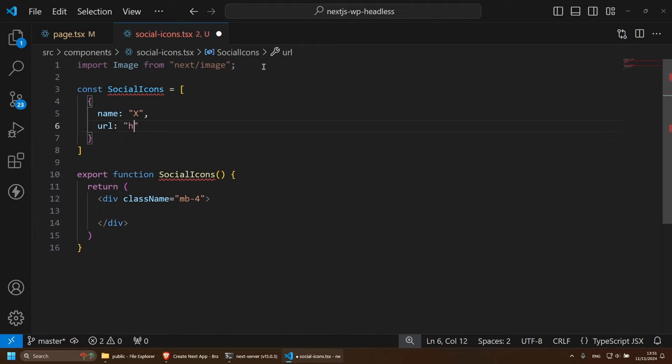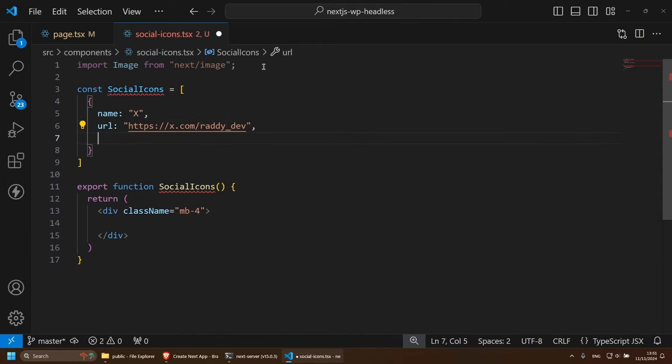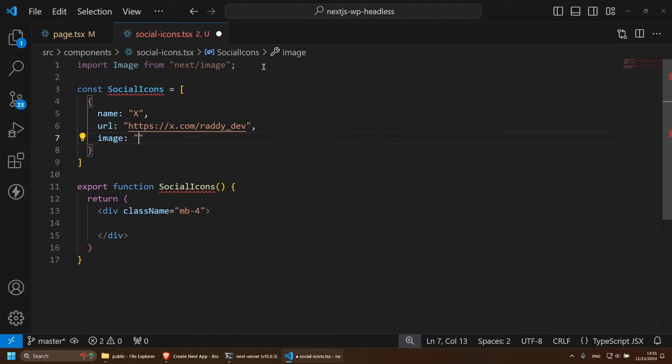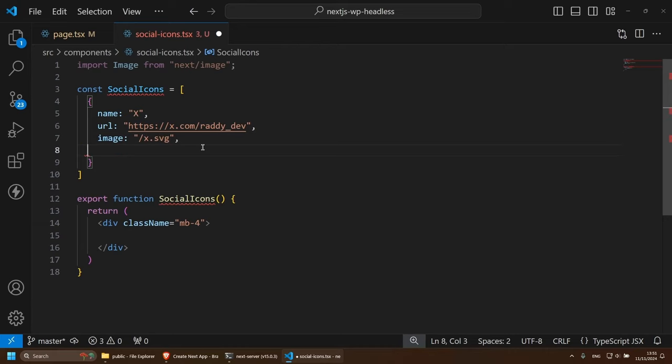And this URL for me is going to be https://x.com/rady_dev. Then we're going to have an image, and this image is going to come from our images folder, and I have it under slash x.svg, put comma, and then I'm going to have an alt text, and then this alt text is going to be follow Radi on X. That's it.